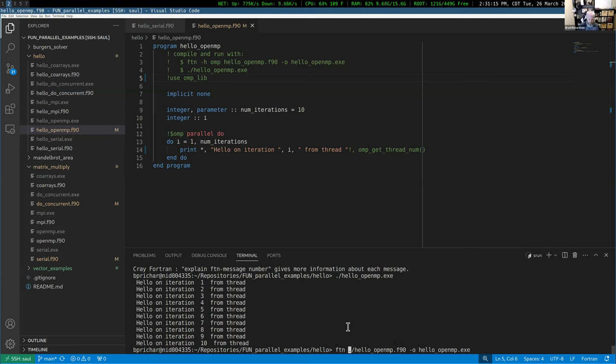If we add the OpenMP flag, it will compile and should run. Yeah, there we go. There you get out of order execution evidence that it is running multiple threads. Right, so a lot of OpenMP programs can be compiled with or without.